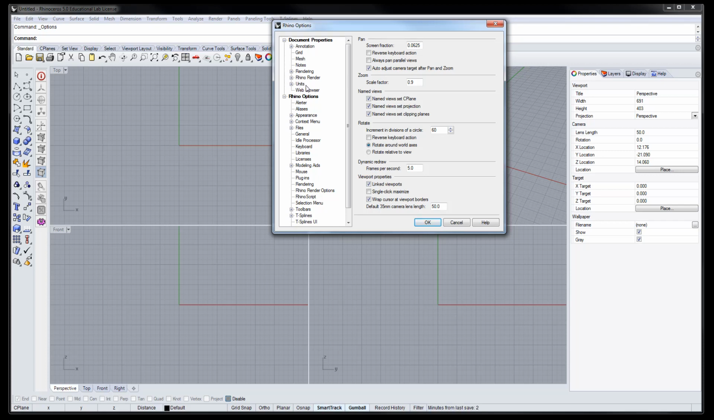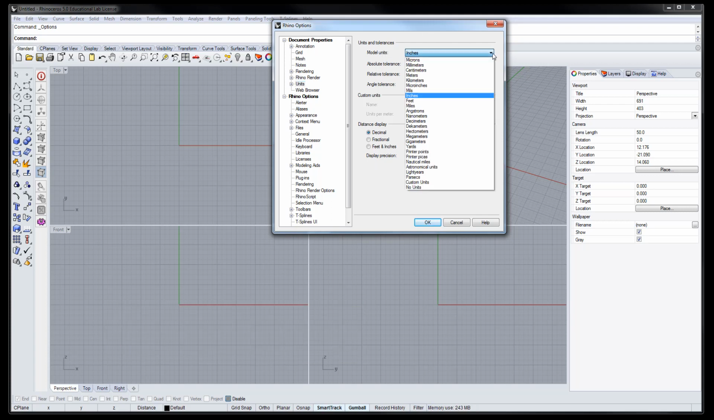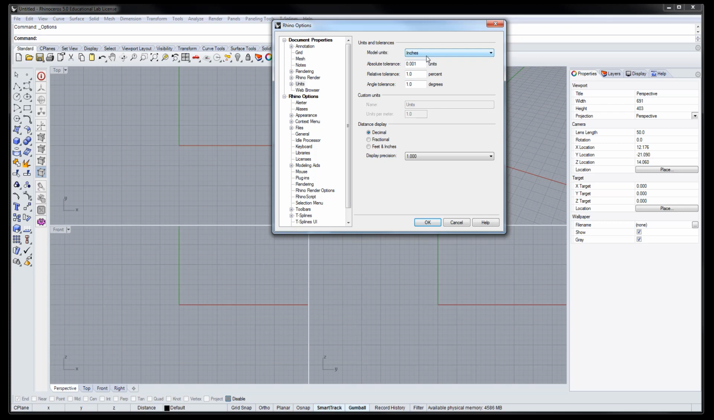And what you want to do is hit where it says units. Once you hit the units options, you'll note on the left hand side the model units. You have a choice of all these different measuring units. However, I would like you to keep it at inches. The reason for that is that when we migrate these models into AutoCAD, AutoCAD is going to have a default setting of measuring everything in inches first.